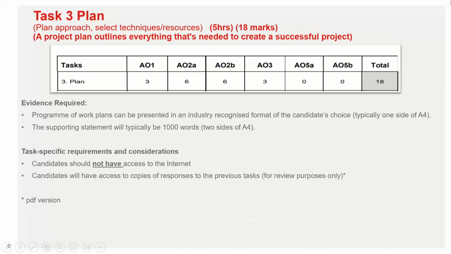So moving on to task 3, which is a plan. In this task, learners will have 5 hours to complete the task, and it carries 18 marks. Those 18 marks are allocated against assessment objectives AO1 planning, their approach, AO2A and AO2B. You can see highly weighted again, 12 marks between both of those. AO3, selecting the right relevant techniques and resources to meet their brief, and nothing on AO5A or B.